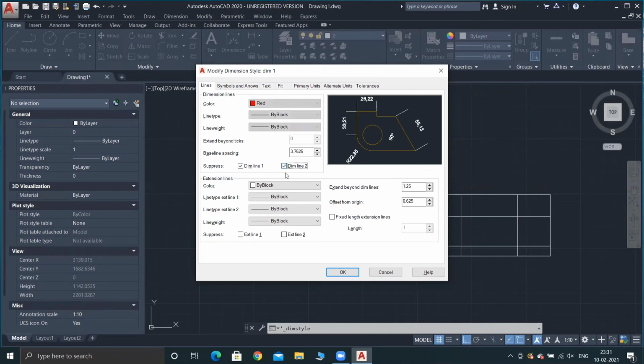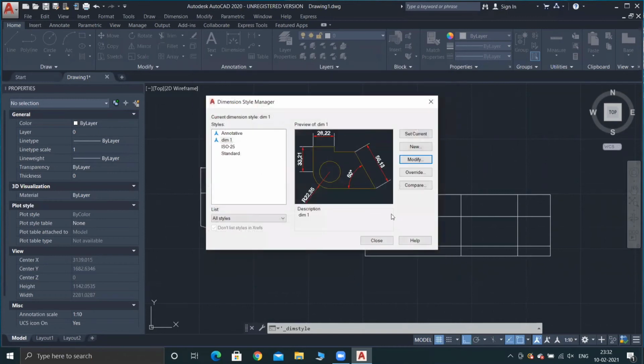Now change back to normal. Next, we have an option to increase the length of the extension line beyond the dimension line. Now I am changing this length to 4 and press OK. You can see there is an extension in the extension line beyond this dimension line.